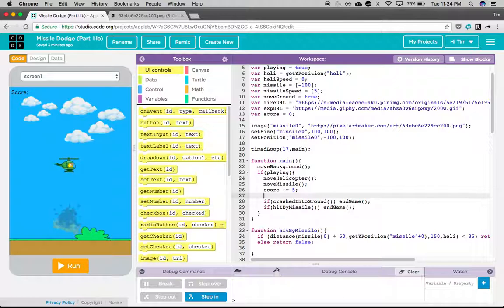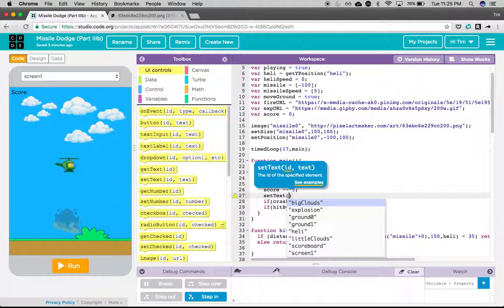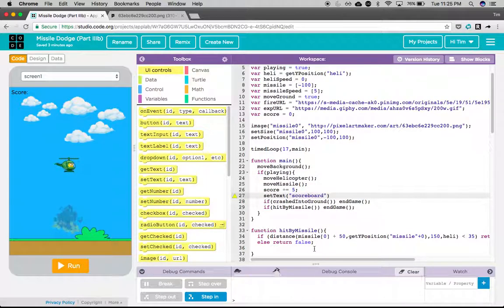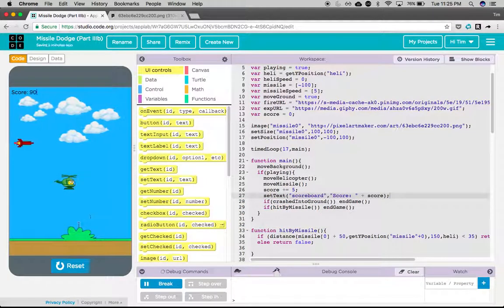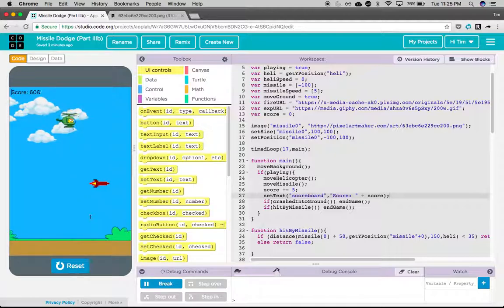And, oh, I need to update. So set the text of my scoreboard to equal score plus the actual number, the variable score. Look at that, I have a cute little score up there.